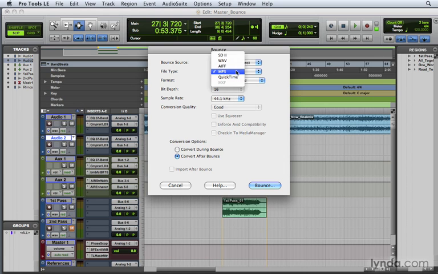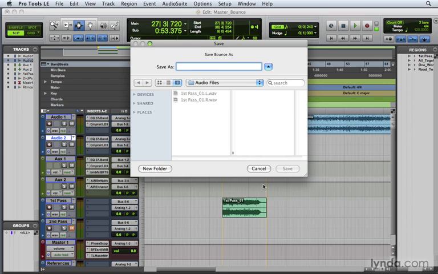So I'm going to switch this back to a WAV file and keep it at 16-bit. So this is a CD-ready file that I'm about to create. Click Bounce, and I can save this as the master. And this will begin to bounce in real time as soon as I click Save. And I'm going to skip that step in this movie.